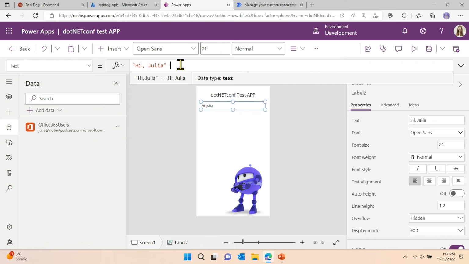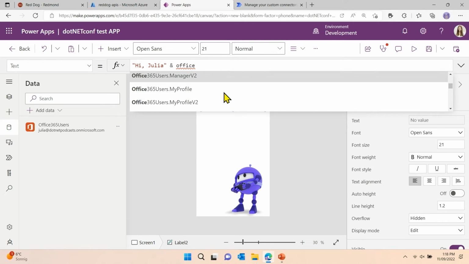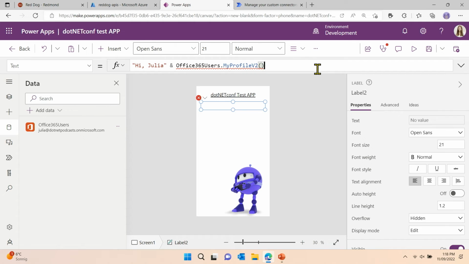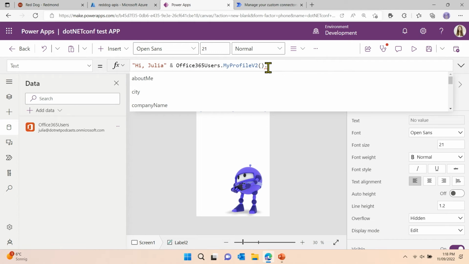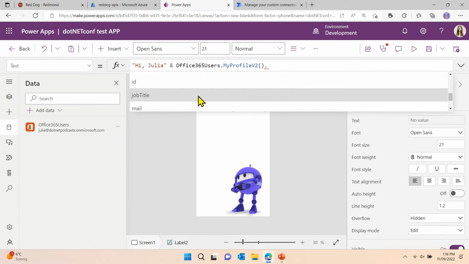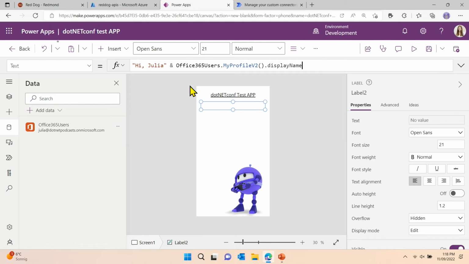And if I now call this connector, you can see I'm already getting a few suggestions of what I can do. In my use case, I want to make a My Profile call because I want to retrieve information about the user who's logged into the Power Platform. So I'm going to call this one here. And you can see I just did the dot here, and now I have a bunch of different information I can display. In my use case, I want to display the display name. So I'm going to hit this one here.